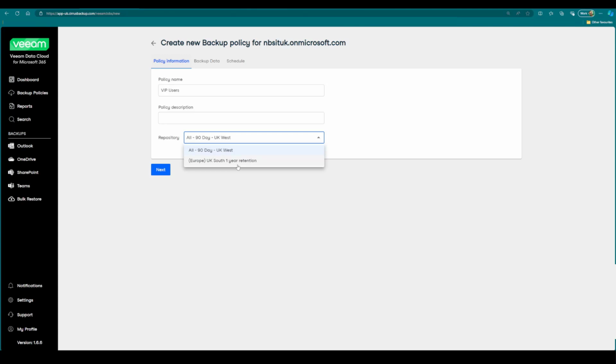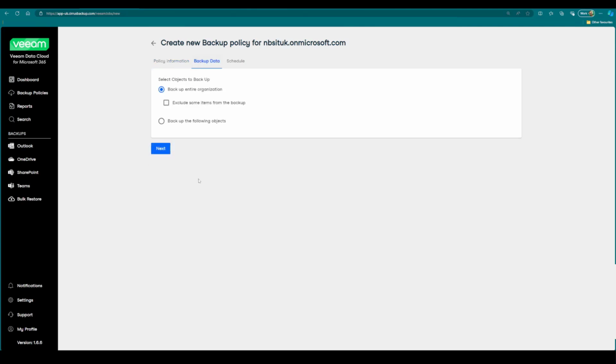Now, as you can see, I've got a UK South London based 1 year retention repository, and I've got my 90-day UK West, which is in Cardiff. So I'm just going to go ahead and select the 1 year because this is VIPs and I want the longer retention. Hit next.